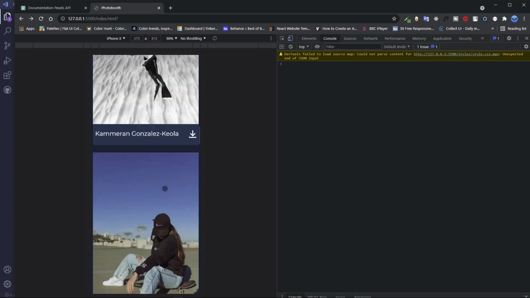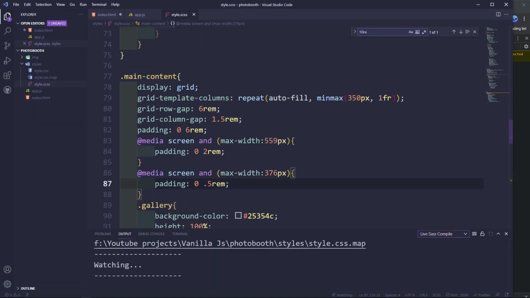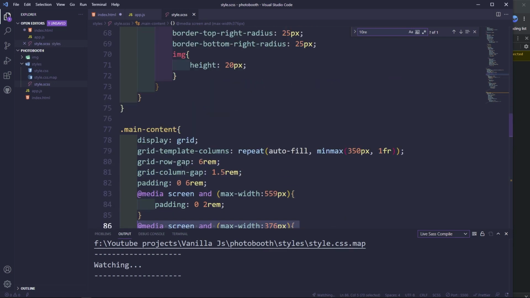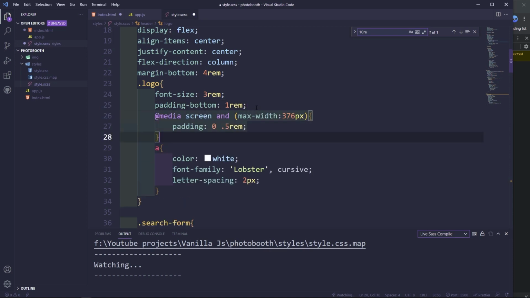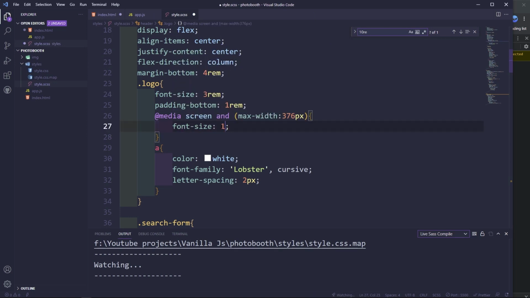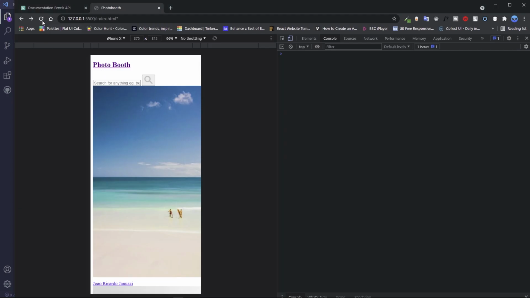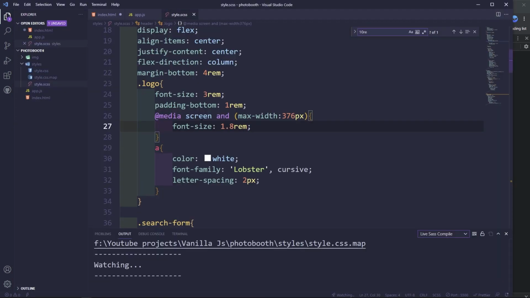We can also change the font size a little bit. What is it called? I think it's called a logo. I'll copy this media and then I'll go to logo. I'll go down here, copy, put this, and then reduce this to 1.5 or 1.8 rem, something smaller. Okay, now it's smaller. Now let's do the input. You can do this by yourself, really. You don't need me to do this.